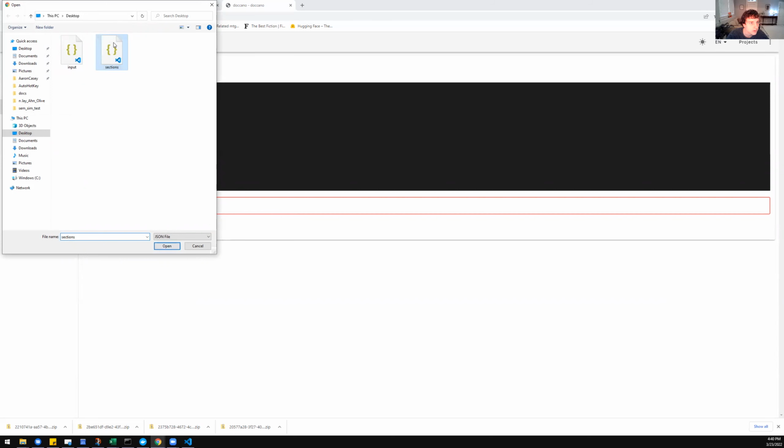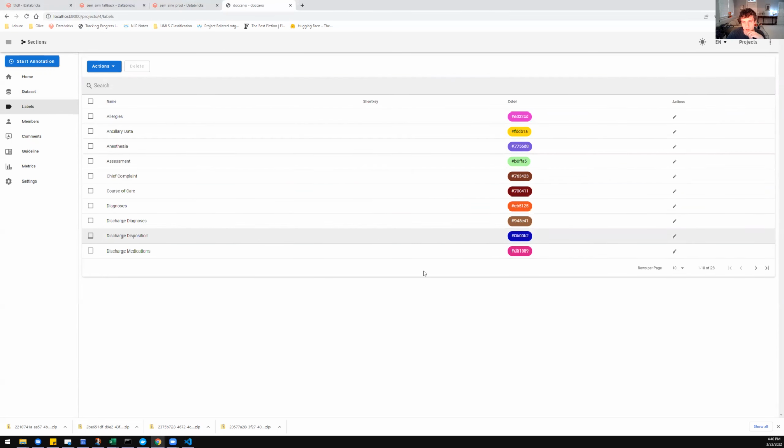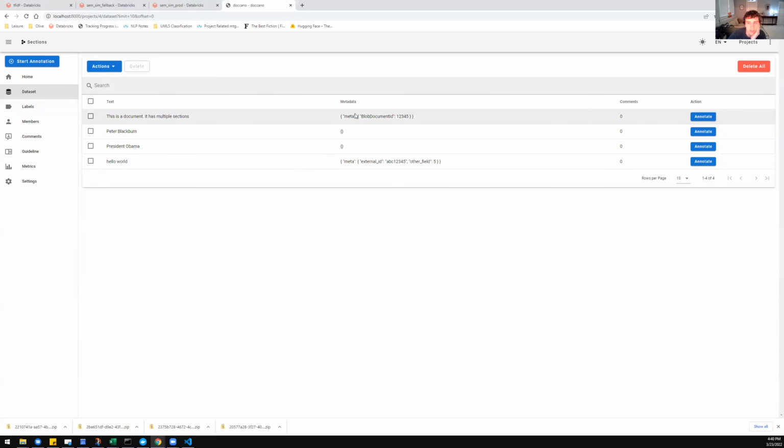So here we go, that's the file here. And that uploaded all of those, and you can specify things like the color you want them to be, but you don't have to. All I had specified was just the name of the label. So we've got our documents, we've got our labels. Let's try annotation.